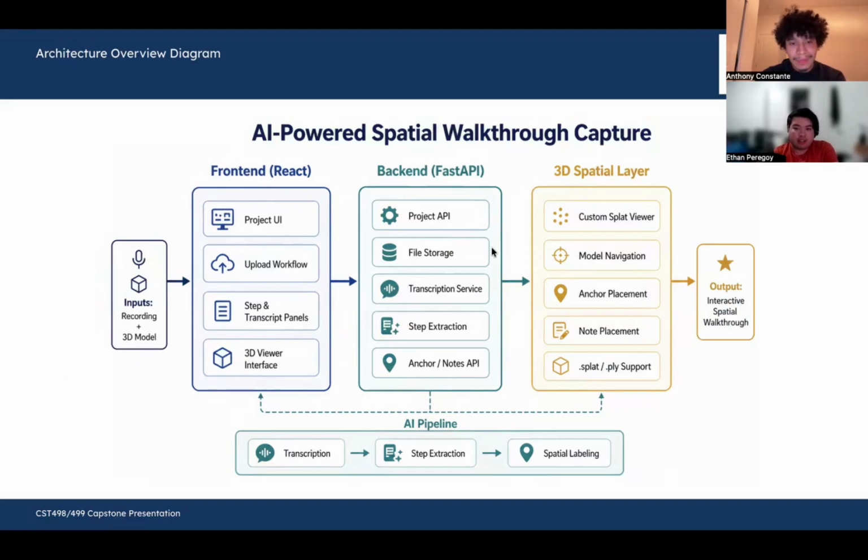Now, the system consists of a React front end, a FastAPI backend, and a custom-built 3D viewer. The React front end is there to manage the project interaction. It's how you are able to upload your files, look through the walkthrough panels, and control what you're viewing at any given time. It is the main thing that the user would interact with.